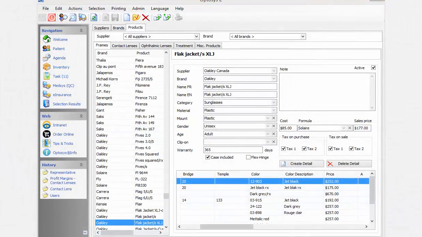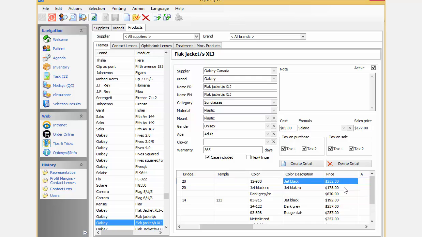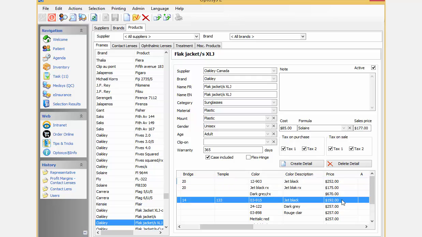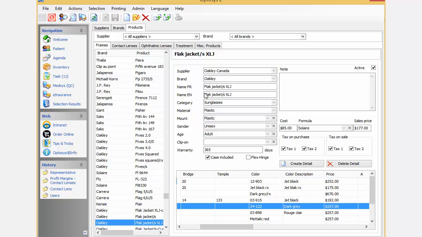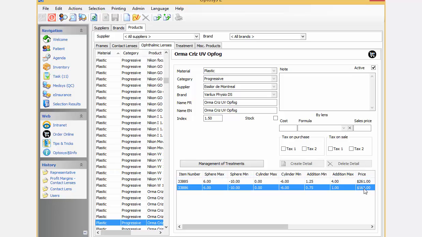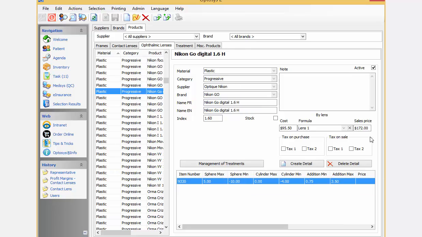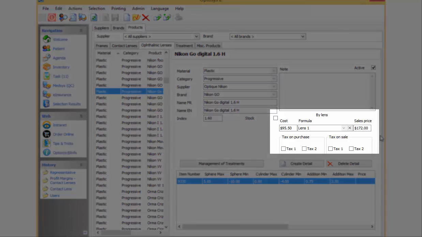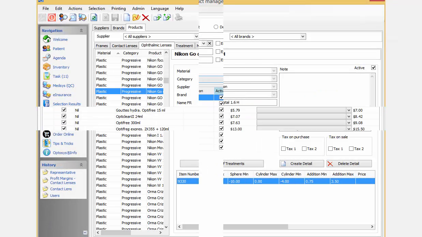The only time that you would have the price at the detail level is for cases where certain detail of a product would have a different cost. Example, a special color of a frame or a different range of sphere cylinder on an optometric lens. Those situations are exceptional. That's why we recommend to manage your costs and prices at the product level. It's easier to view your price list and to manage.